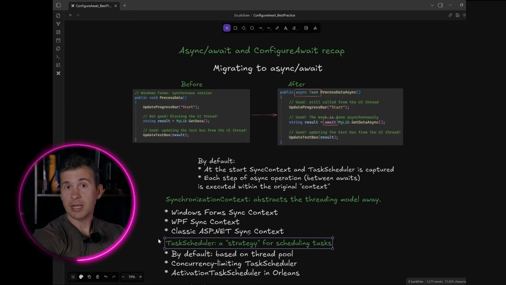And the task scheduler is a strategy designed to abstract away how the tasks are scheduled and executed. By default, the default task scheduler runs all the tasks in a thread pool thread. But you can create a custom task scheduler. For instance, some people use a task scheduler to control the number of concurrently invoked tasks. Another example is Orleans, an actor-based framework that relies on a task scheduler to run the grains from a single thread.